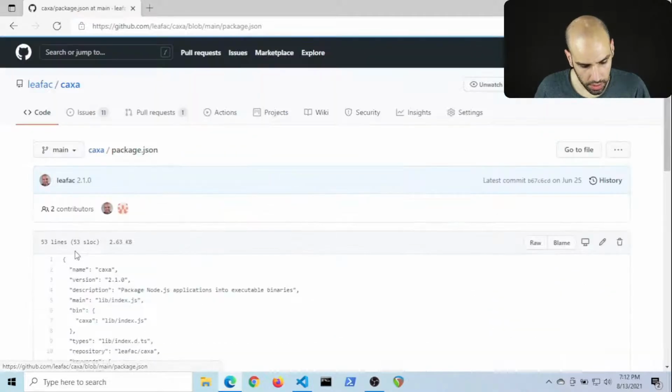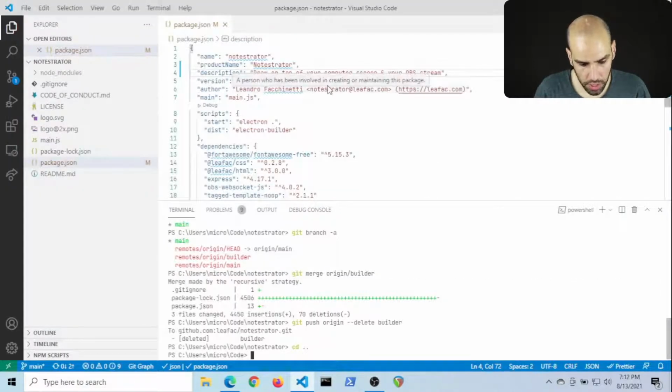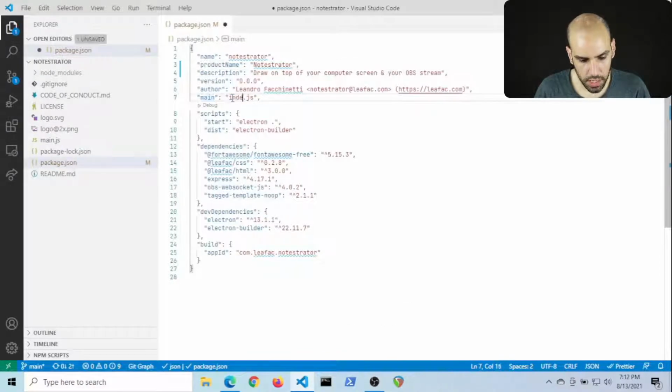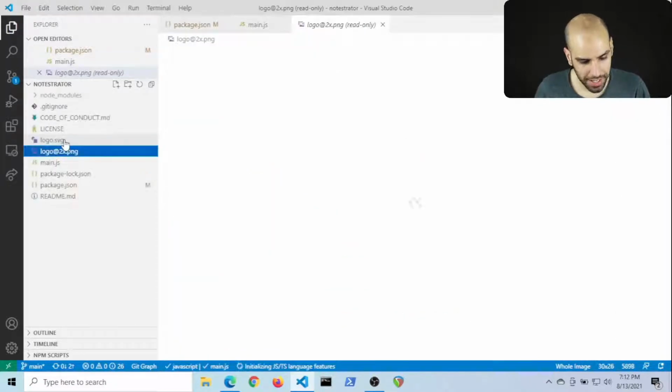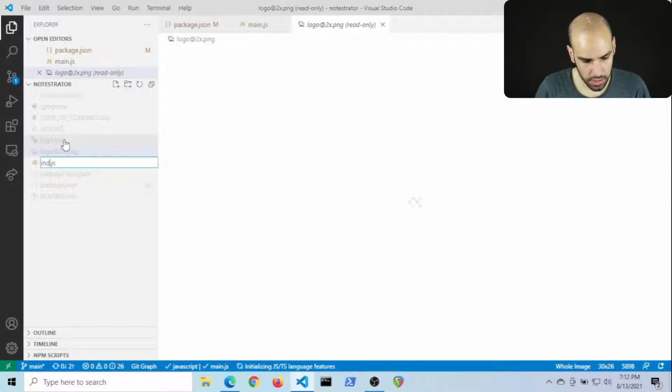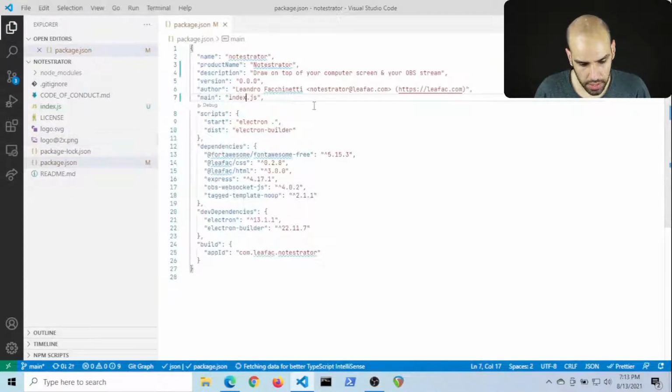And then in here, you can copy and paste some of these guys. So name, version, description, main. Yeah, so that's something I want to change. I want this to be index.js just because I think it works better. It's like a convention. All right, so index.js.